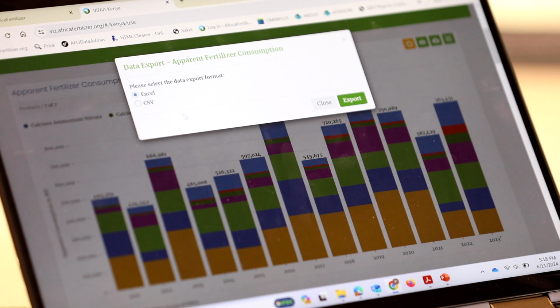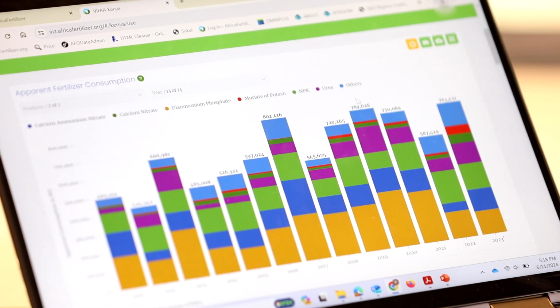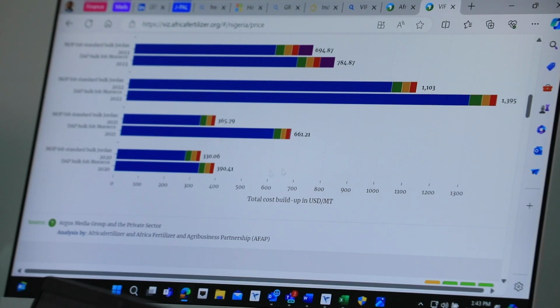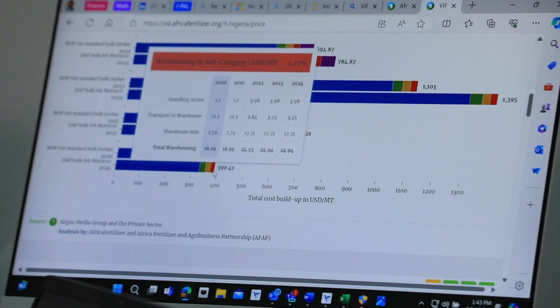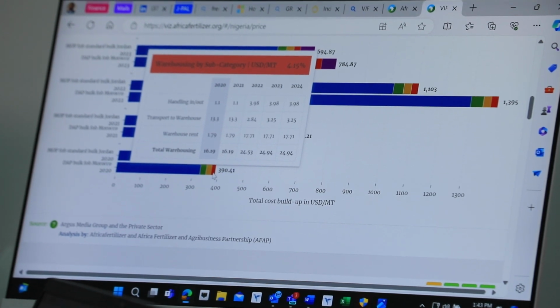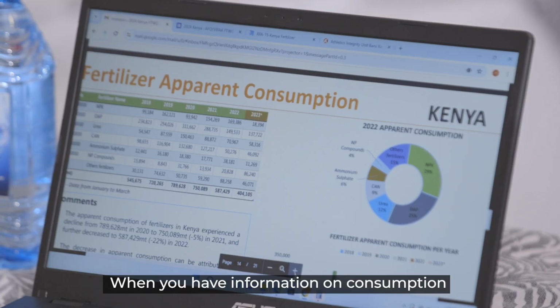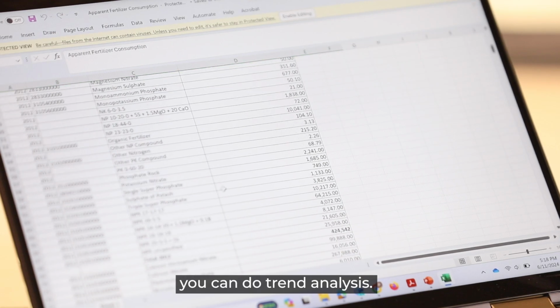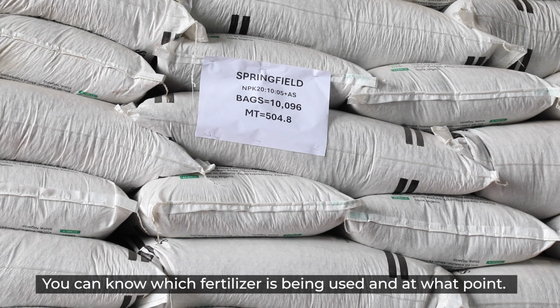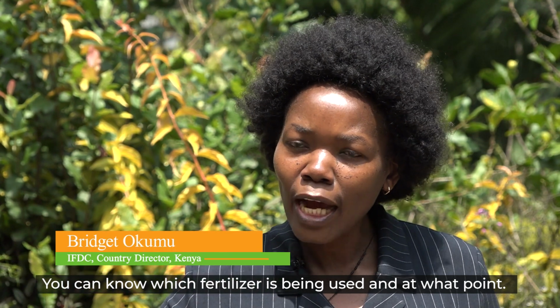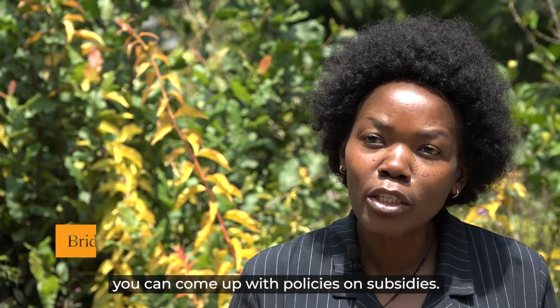Whether it's policy decisions like setting fertilizer subsidies, forecasting demand, or making operational investments, Africa Fertilizer has changed how decisions are made across the continent. When you have information on consumption, you can do trend analysis. You can know which fertilizer is being used and at what point. Using that kind of information, you can come up with policies on subsidies.